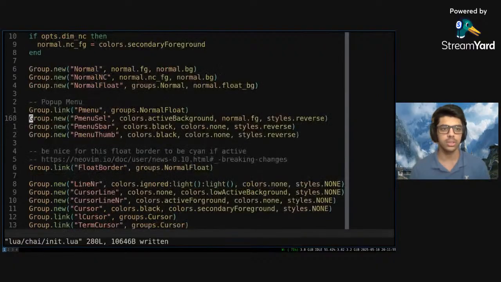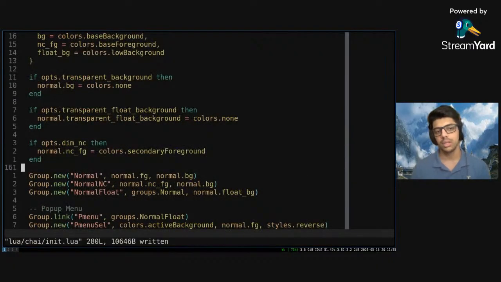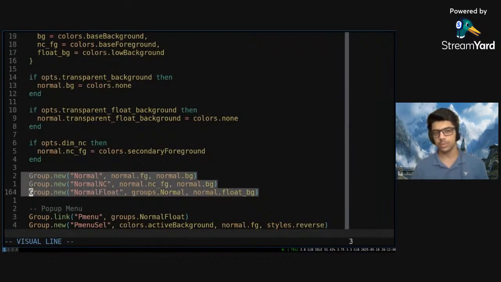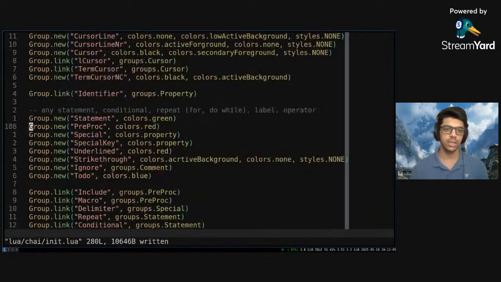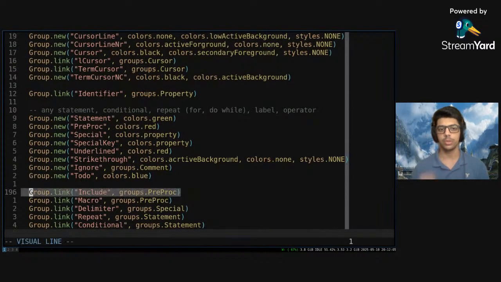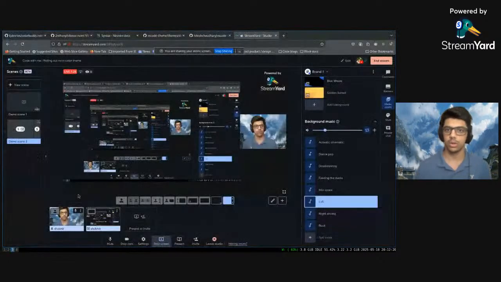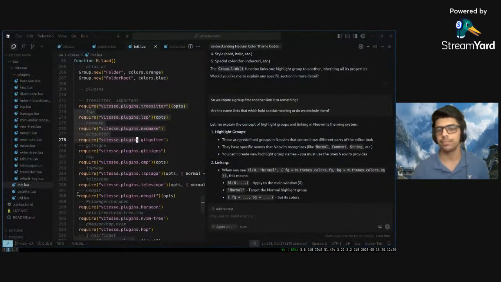A lot of things, but all these groups we were doing last time. You define a group, you create these groups, and then you link them. So the groups we defined above, you can access them through the groups table, object, whatever you want to call it in Lua, and then you link it with this particular part. Now what I'm asking Claude is, were these names that were there, do they hold some special meaning or not?